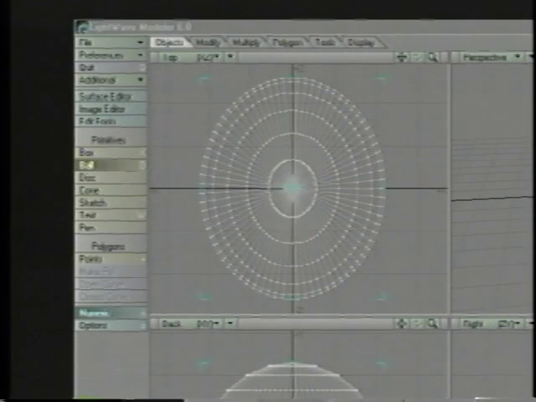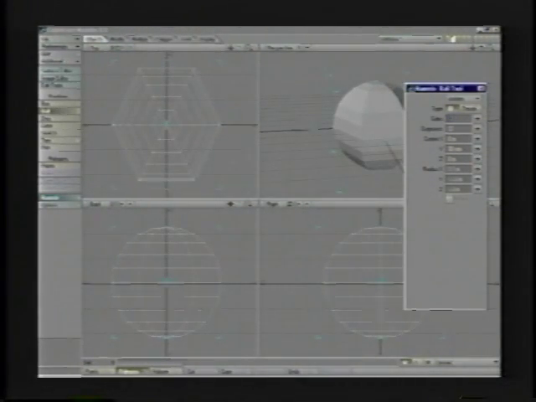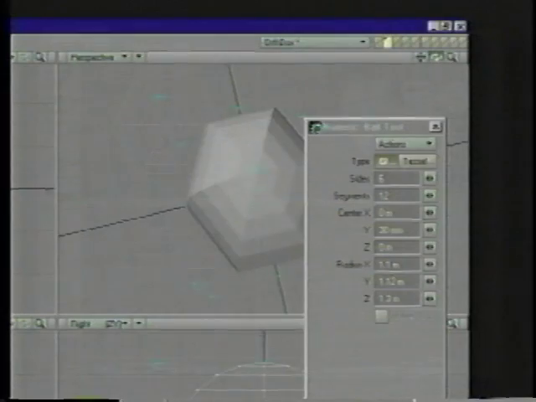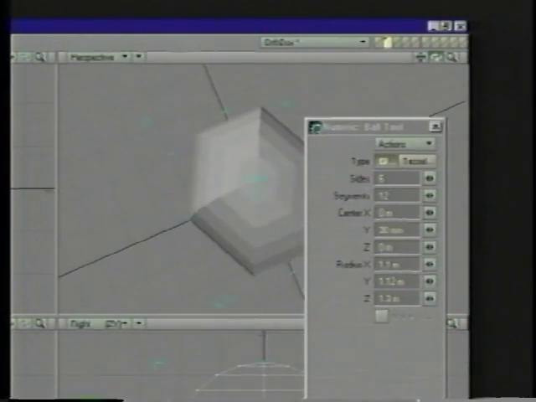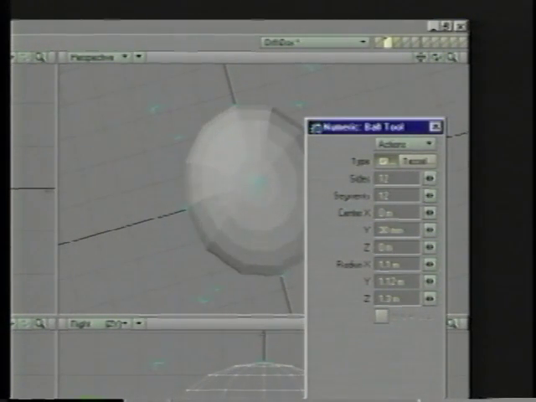Consequently, you'll notice if I go way down in the segments, our ball looks kind of chunky, and we can actually see what we call facets, which are the individual polygons that make up this ball here. The more sides and segments that we add to this ball, the smoother that thing will get. All right, so just crank up those sides and those segments and you'll get a nice smooth ball.